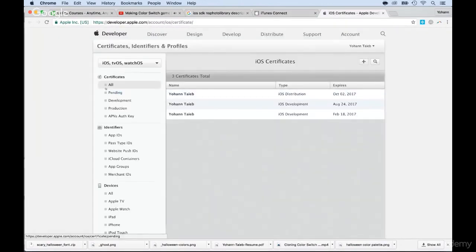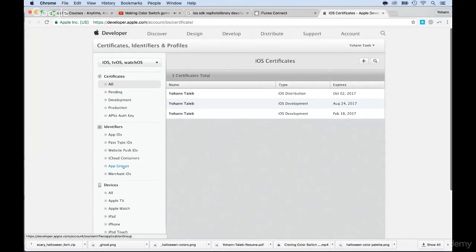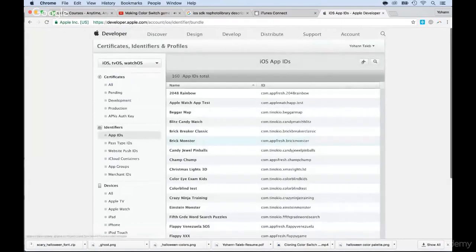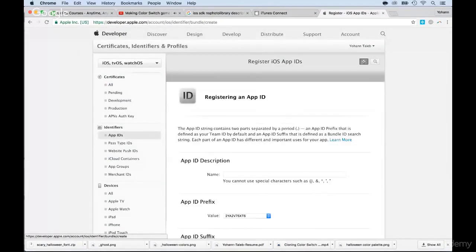And you will need to create a certificate. I'm not going to go through that. You can easily follow some of my lectures that I have online or on YouTube. It's pretty straightforward to create a certificate. I'm going to create an app ID. So click on app ID. Click on plus on the top right, and give it a name. So I'm going to call this one Halloween color switch, or color shift.